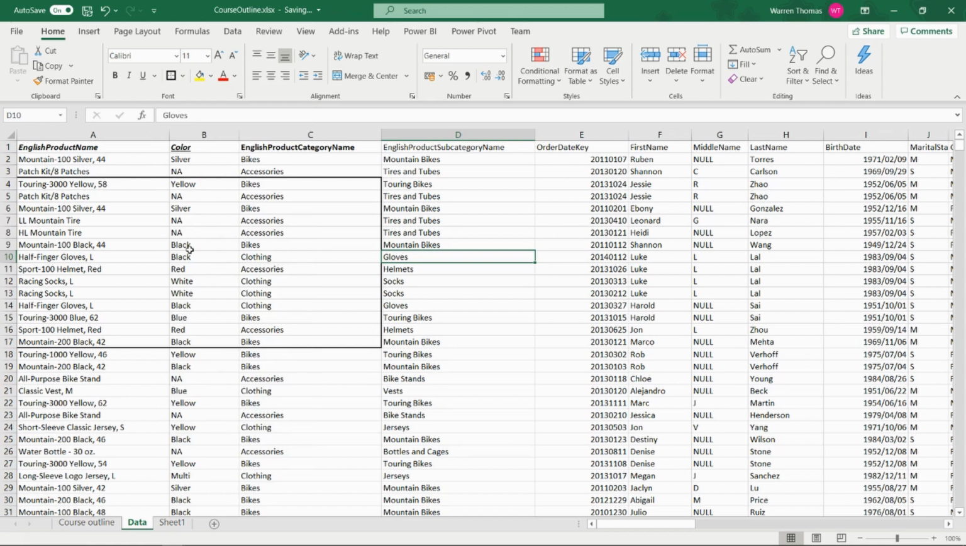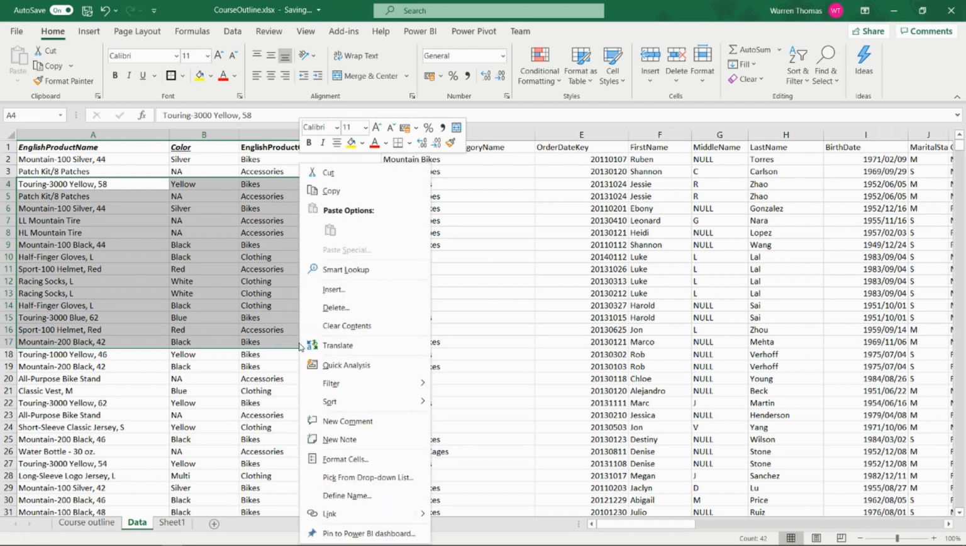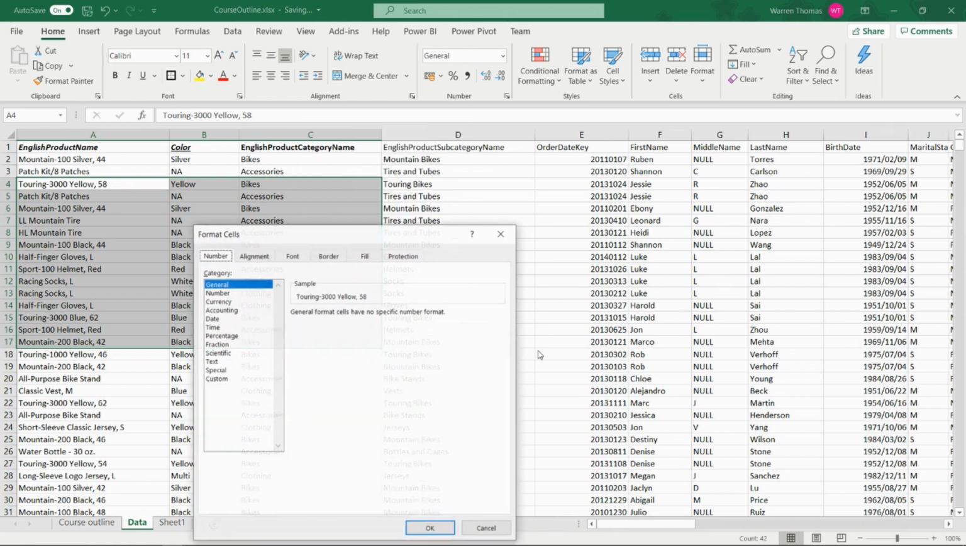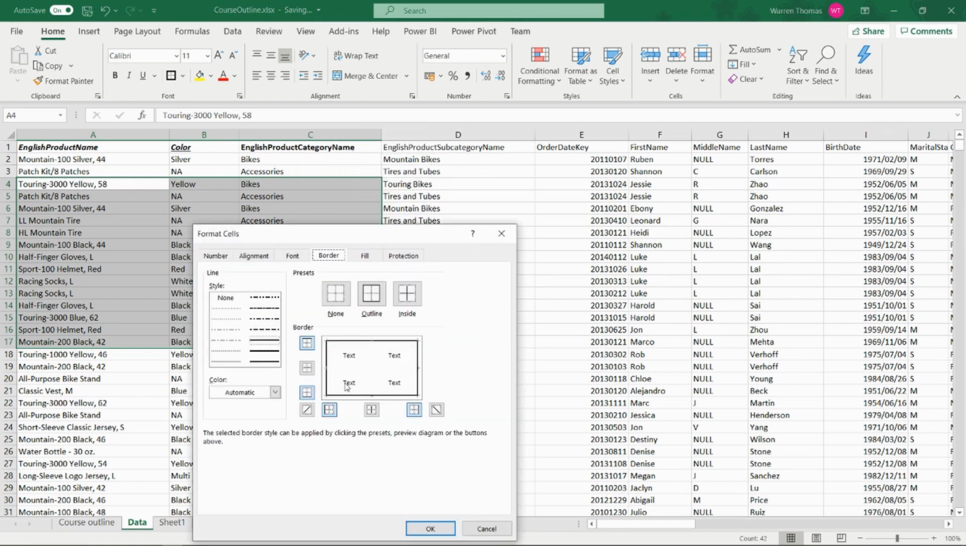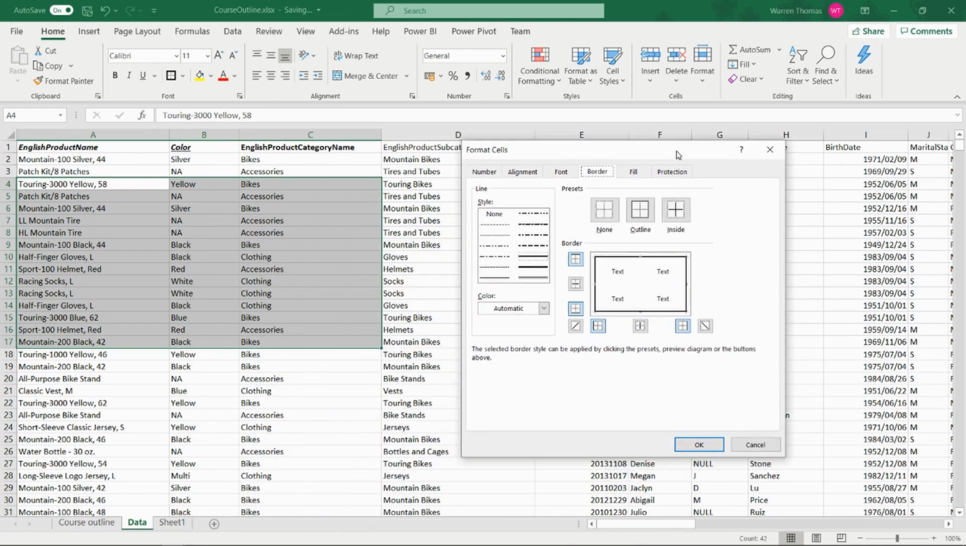For all of the things that I'm showing you from here, you can use your right mouse click to do a shortcut. Here we have our cut, our copy, our paste. Down here we have format cells. Under format cells, we have border. So here we can go and we can undo or redo whatever borders we need to do.